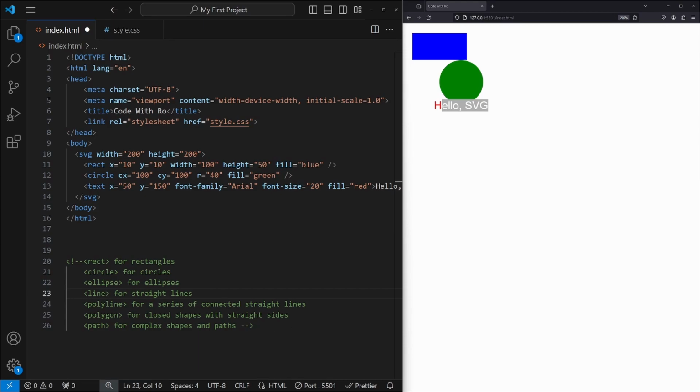You can style SVG elements using CSS, just like HTML. You can set properties like fill, stroke, and stroke width to control the appearance of your shapes. And that's it for today's lesson on SVG and HTML5. I hope you found this introduction helpful. Practice creating your own SVG graphics and see what you can come up with.